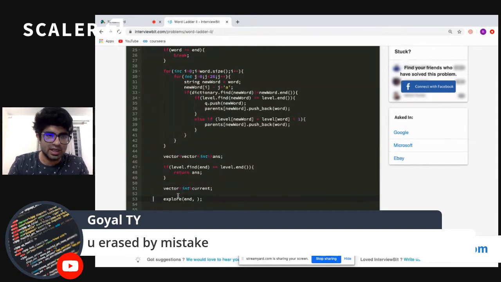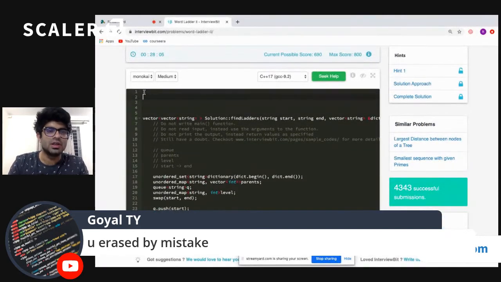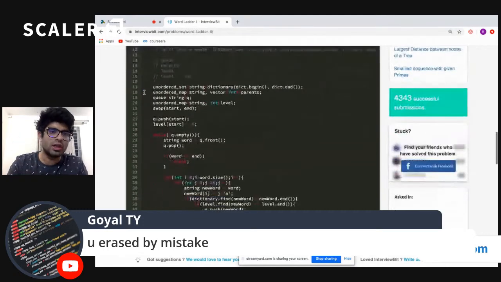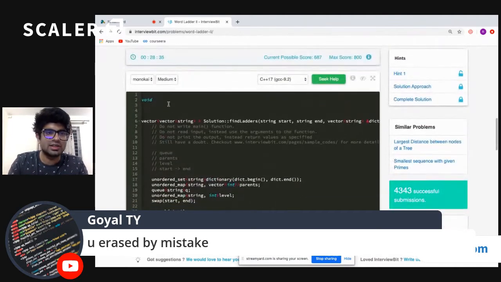Now let's say I need to explore. Let's say this is my end, and I need to reach the start. Okay, let's first try to think. Let's try to make a function, and what should that function return? I don't want anything from that because I will populate every answer in that particular answer vector. So I need to pass that answer vector as well, and I need to pass what is my current path which I am exploring now. So let's say I call it current, and other than that, I need to know the parents information as well. So these are the things that are required, I guess. So let's create a function explore.